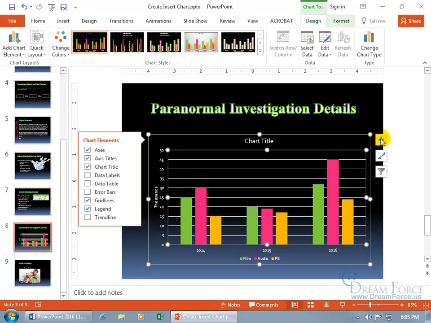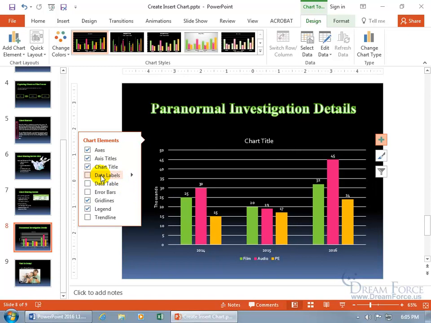What else have we got that I want to cover? Chart title, we brought that up, so we can select it and type over it, replacing it with ghost captured. And then we have the data labels. Now this is fun because when you hover over it, you can see that we get the actual numbers that represent those columns at the top of each column.